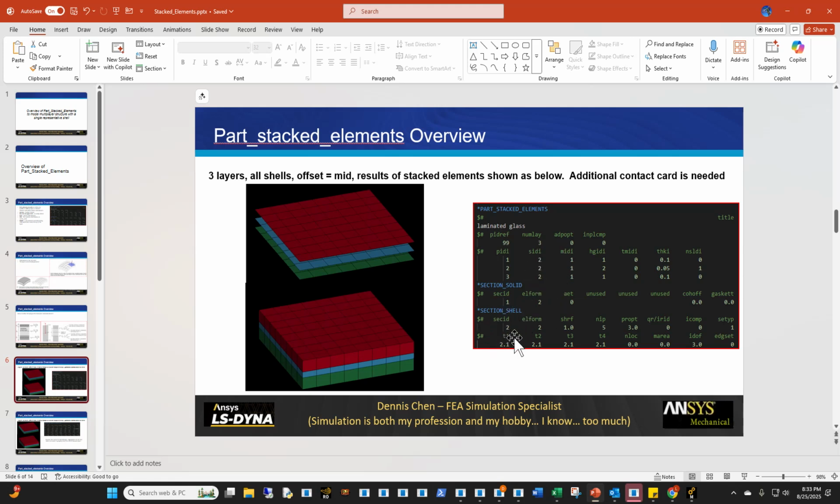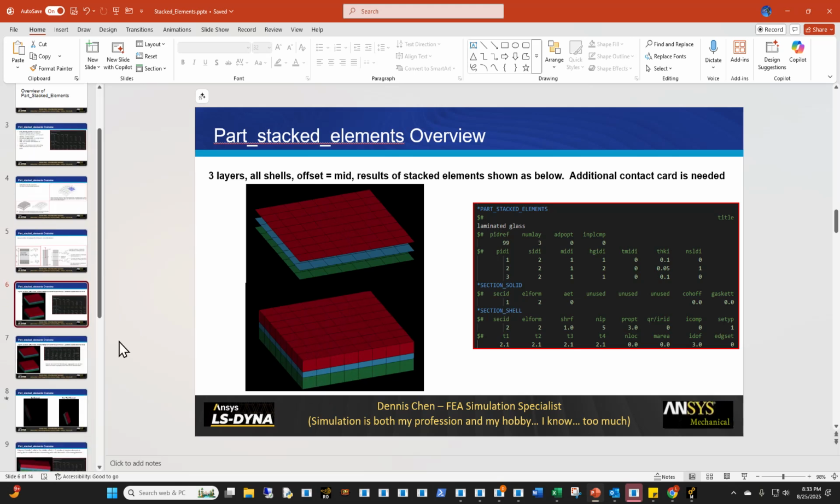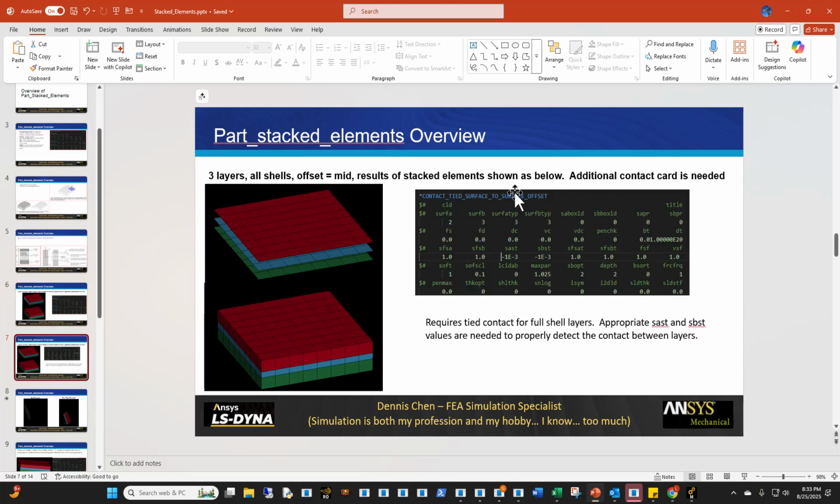I have a section shell assigned to all three parts, and we can see here the result is I have 3 layers of shell, and this is the end result after I started the model, right? You can see 3 different layers of shell all stacked on top of each other. Now the problem with this method is that there is no contact between each of these shell layers. So what you will have to do is define a tight contact card between each of these layers, and we have to have a very small amount of offset, like you see here.